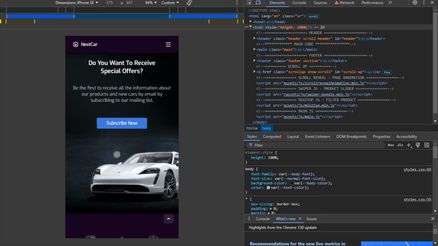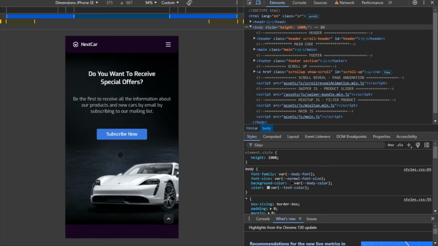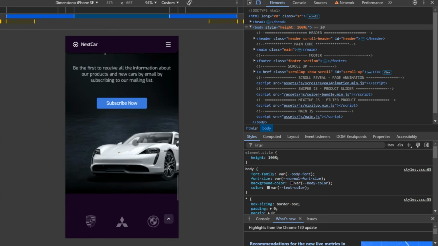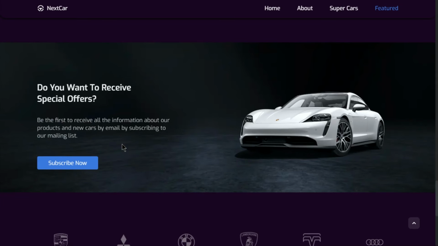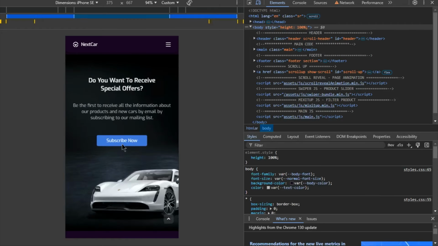Then there is coming, do you want to receive special offers? Here you can see this is coming. And this banner is looking very beautiful, but it's not looking very beautiful in the website. It's beautiful in the app. When I show you like that, it is looking like that, but when I convert it in the app, it is looking like this. Here you can see it.